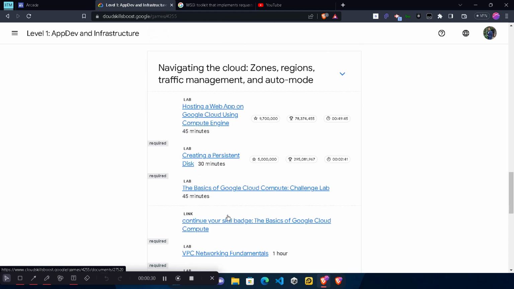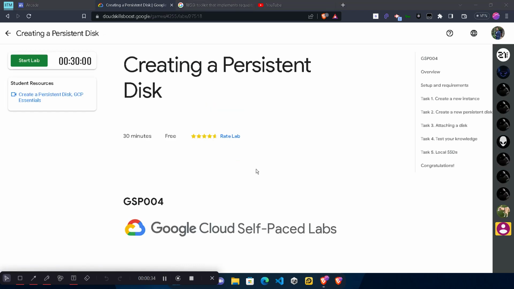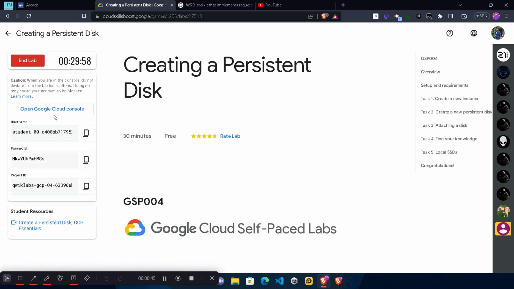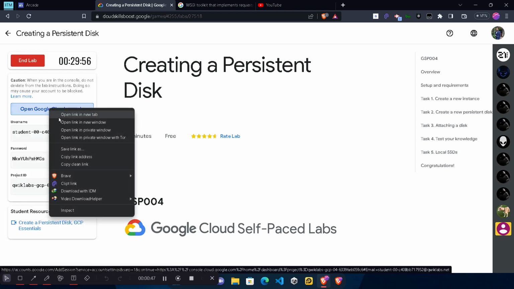Now simply without wasting time, start this lab, click on this and wait for the page to be loaded up. Once the page gets loaded, simply click on the start lab button and wait for the credentials to be loaded up. These credentials are required to log in to Google Cloud Console. That's why it's important. So wait for the credentials to be loaded. Now simply right click upon open Google Cloud Console and open it in private window or in incognito mode, otherwise you will face certain issues.